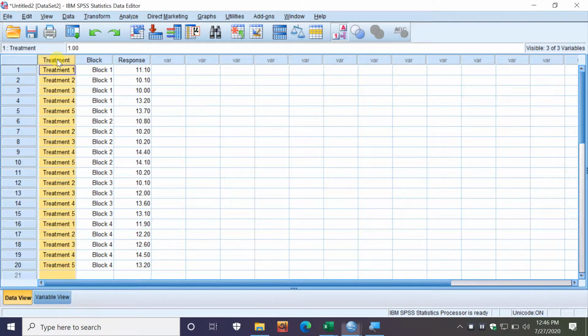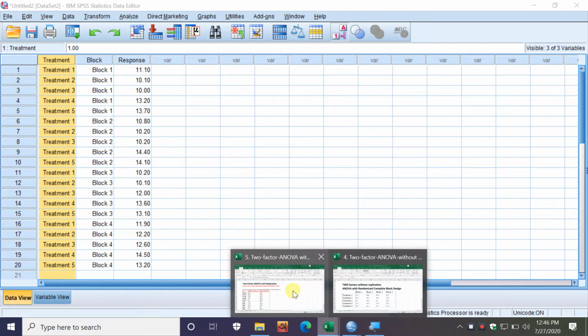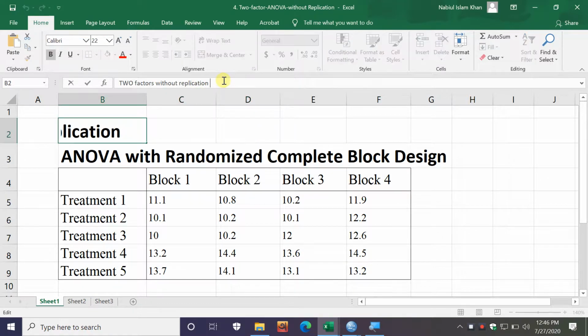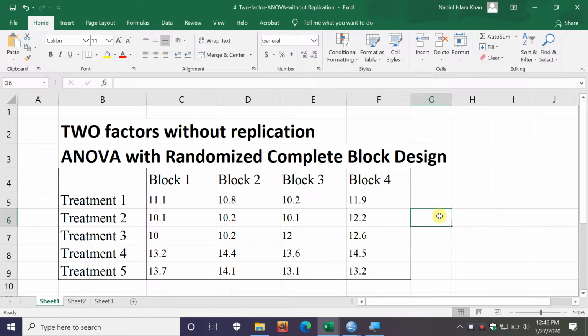We know the treatment effect is significantly different. It means treatment 1, 2 and 3 are significantly different. But if I ask a question, which treatment is the best, how to know? Then we need a post-hoc test. So how to do it?